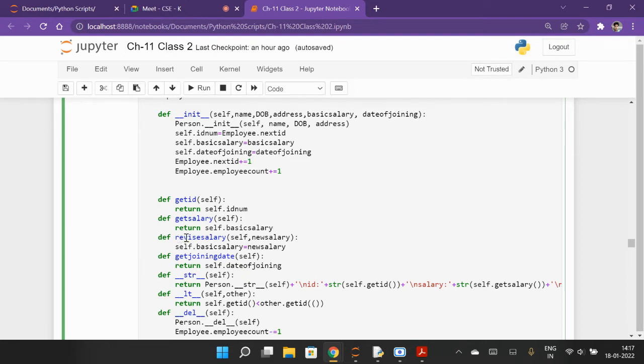Next is def revise salary, self comma new salary. There are two parameters here. Self dot basic salary is equal to new salary. So you can use this function to update the salary. This is a modifier, so it can modify the salary of an employee.